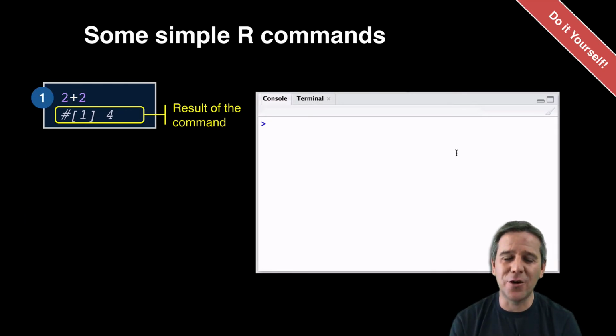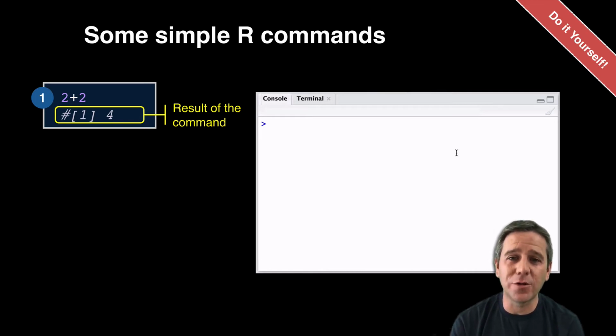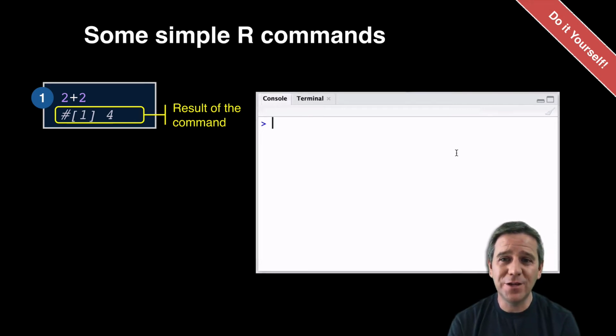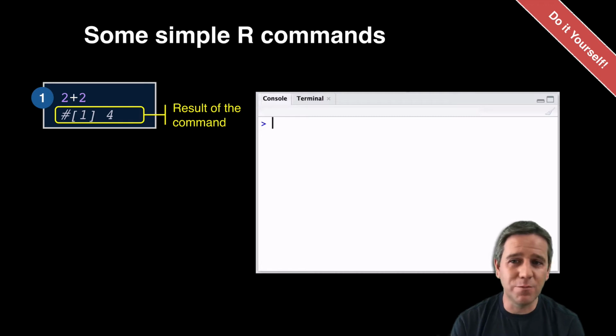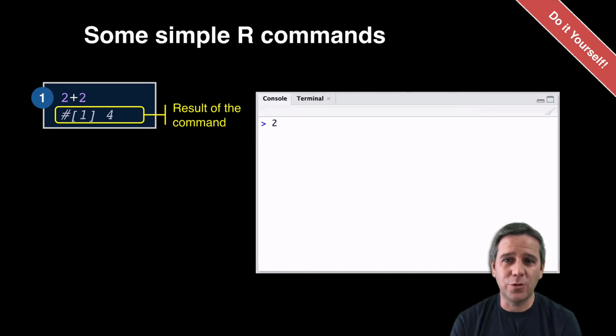So focusing in on this R console window, I'm going to start by typing some simple math into the R console window to see how R responds, to see how R works, what kind of feedback it gives back. So I'm going to start here. I'm going to type some math, 2 plus 2 in this case, and then I push return and it's going to spit back an answer at me. This is the result of the command.